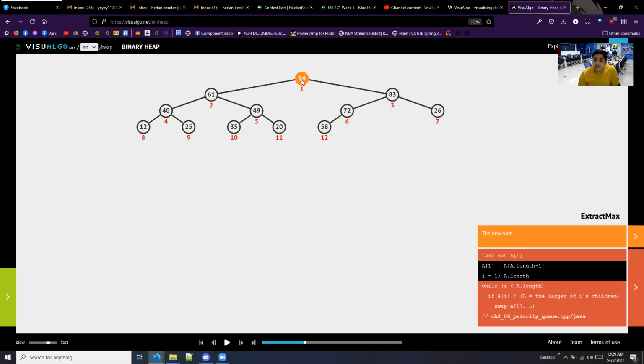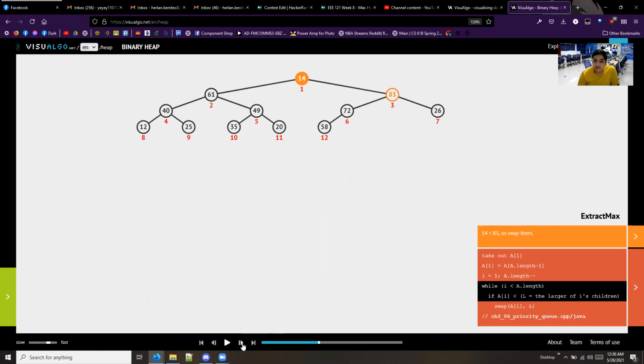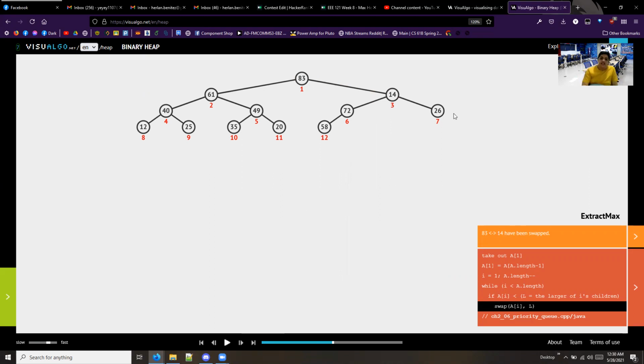So si 14, ang current na children niya is 61 and 83. So we choose whichever is higher. Kasi pag kinuha natin yung maliit, 61, pag pinagpalit ko sa kanya si 14, mas maliit naman si 61 kay 83. So we don't get that heap property. Pero pag sinwitch natin si 83 at saka si 14, ayun, yung parent is now larger than its children.